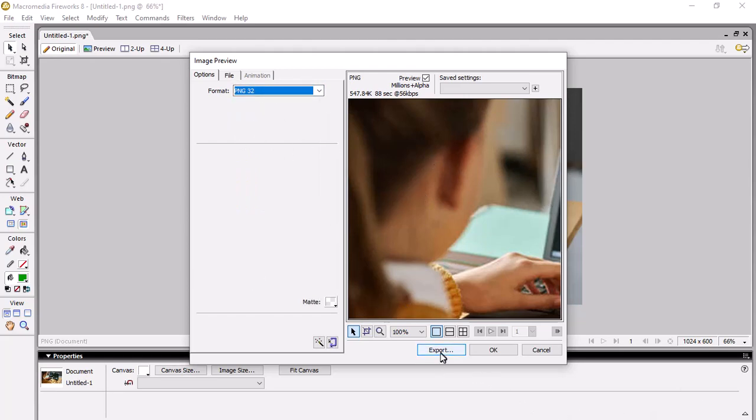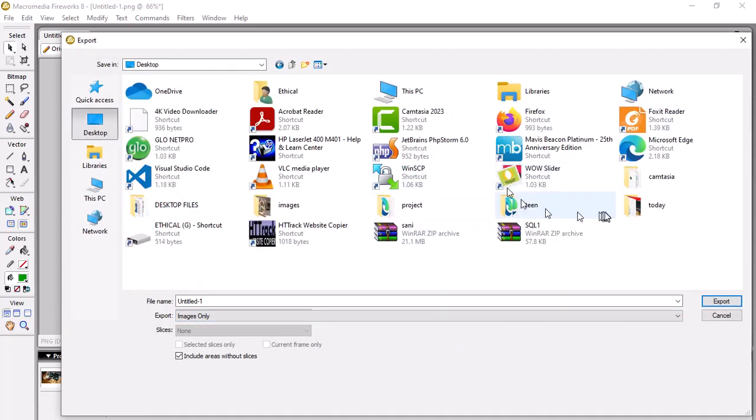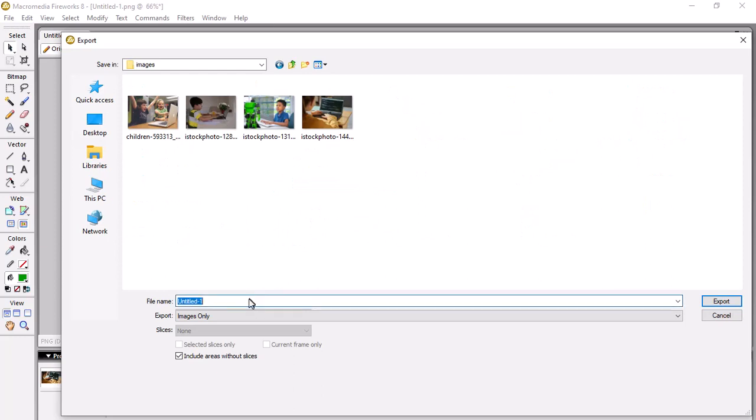Then click on export. Now we need to export it to that same folder, so I'll navigate to desktop, from desktop to images, then open the images folder. Then I'm going to name this first image slider 1. I'll call it slider 1. So I'll click on export.